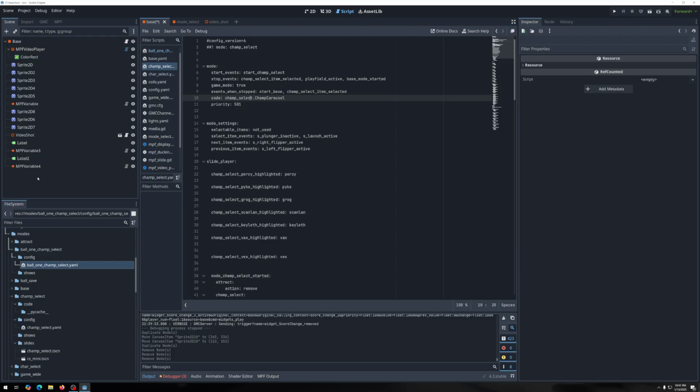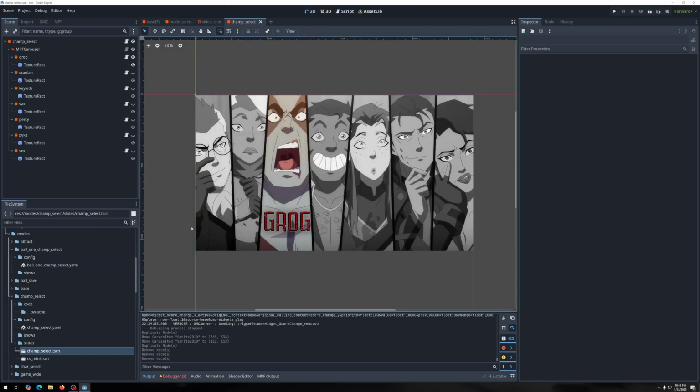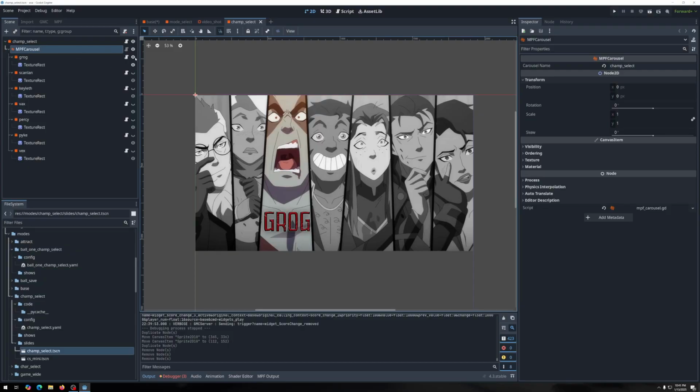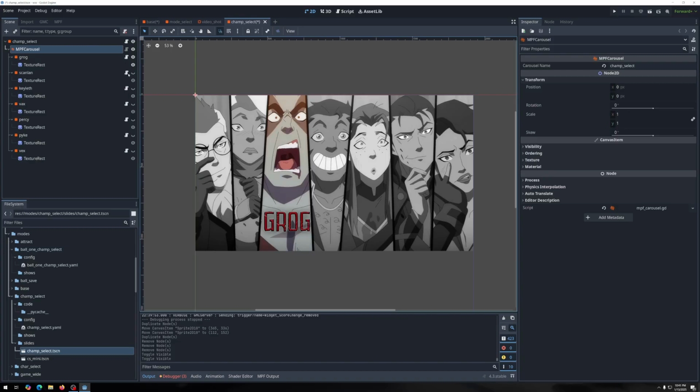I'll go to 2D on that. Let me get that open. It's under the slides. So let's go to 2D. So this is my champ select over here. It has a carousel with all the different characters. The Grog one is this one, it has Grog highlighted. The Scalen one is this one, it has Scalen. Keyleth is this one. Vax is this one. This is just an image that has everything black and white except the character that it is. Percy is over here to the left.